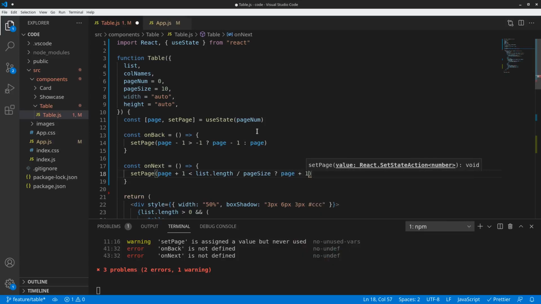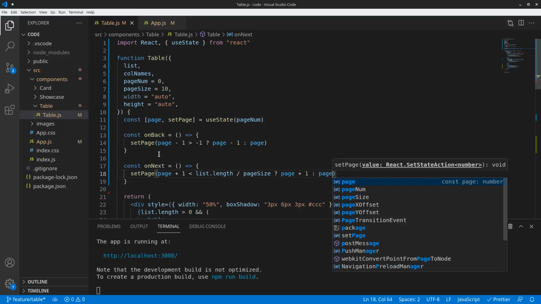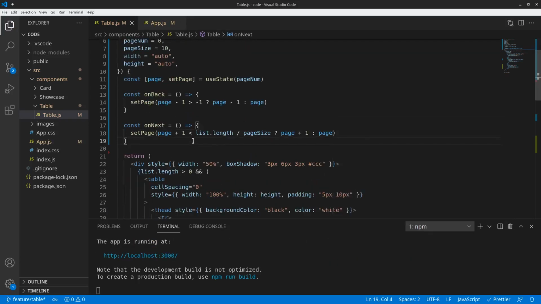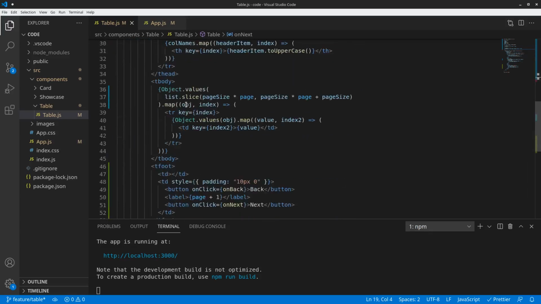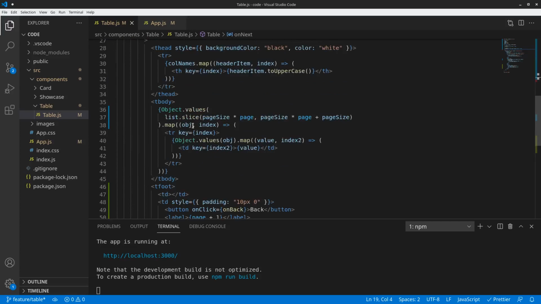So we'll say return page + 1, or we'll just return page if it's not. All right, so that should handle our next, and that should handle our back. And we have the buttons here, and we are displaying the pages. This should be good to go.